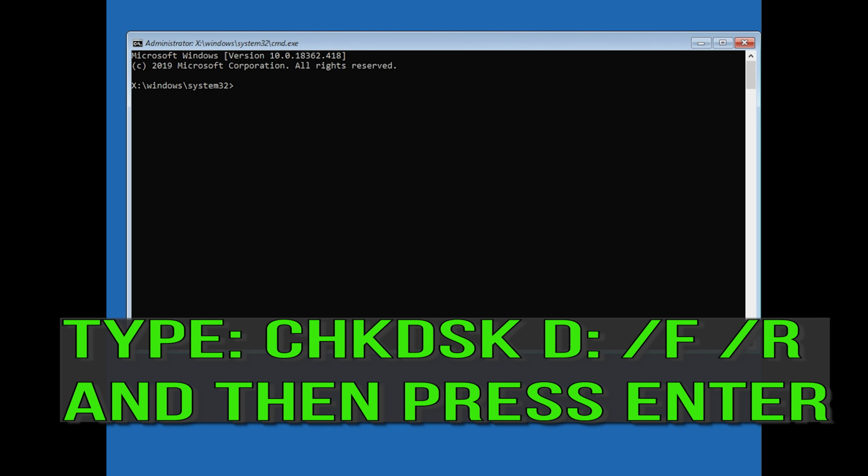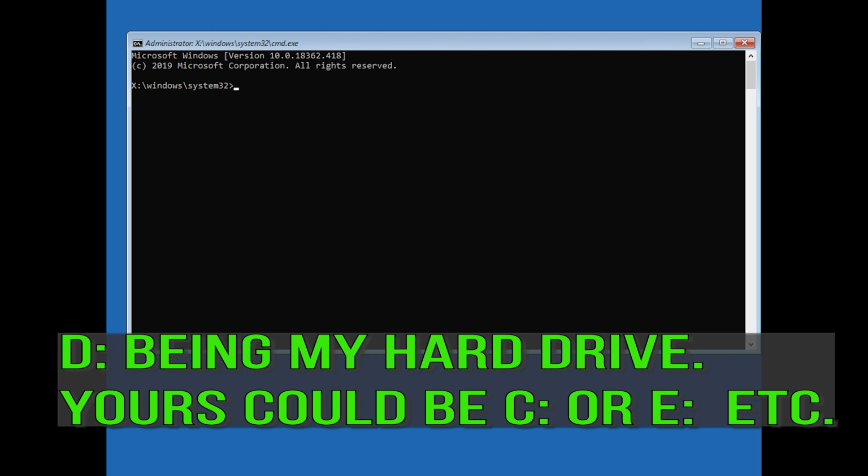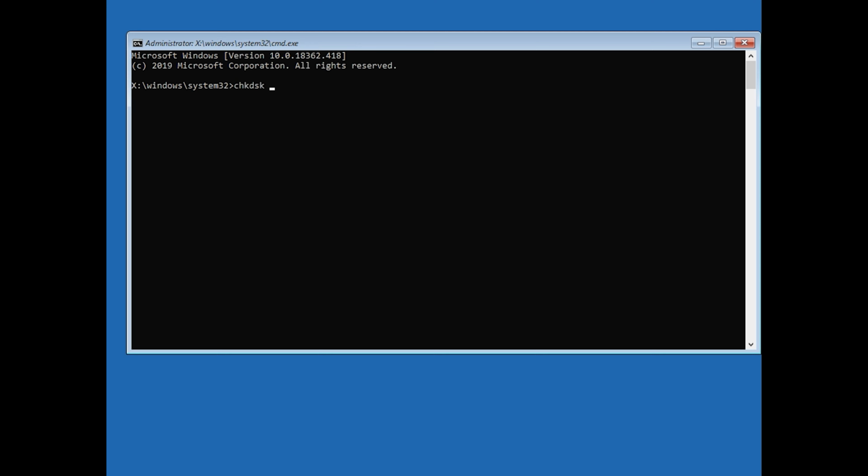Type your drive letter, then type the command sfc /scannow, and wait for it to finish. Then type exit and press Enter.